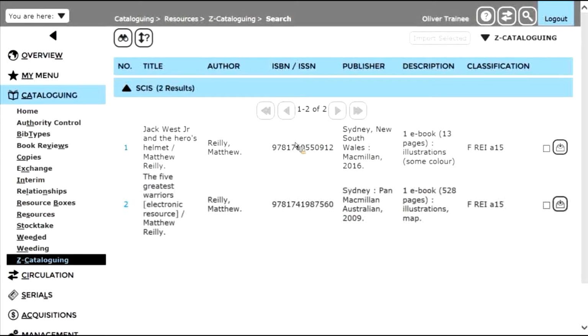There's a couple of matches for Jack West Jr., including Jack West Jr. and the Hero's Helmet. It also found the 5 Greatest Warriors. You'll find if we looked inside that resource, Jack West Jr. is probably in something like the series or the notes field. The ebook is the one that we're after. It's only a small ebook, 13 pages. We'll just import that.